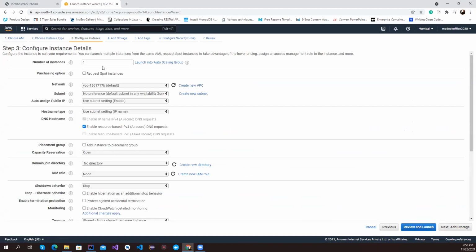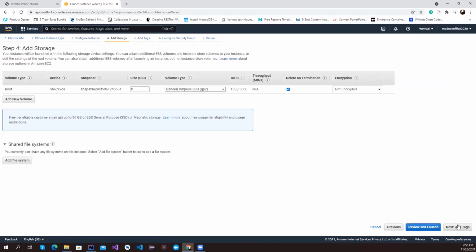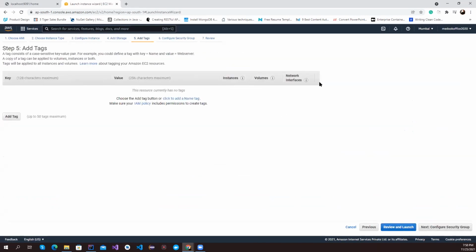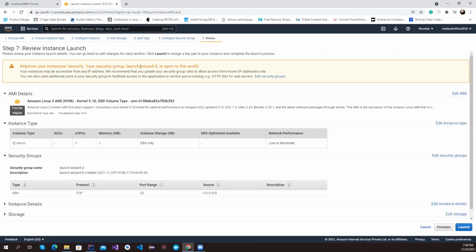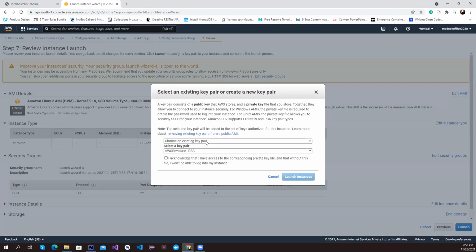Next, I just want one instance, and these are your network settings. I'm not going to change anything here. Add storage, keep it as default. If you want to add tags, you can add, otherwise you can keep it as default. Tags are basically just a kind of label for your resource. Security group is fine. I'm going to keep everything default and then click on launch.